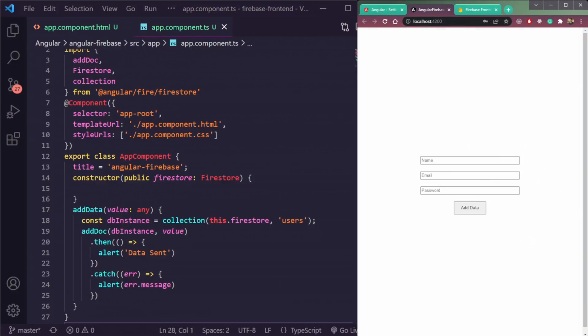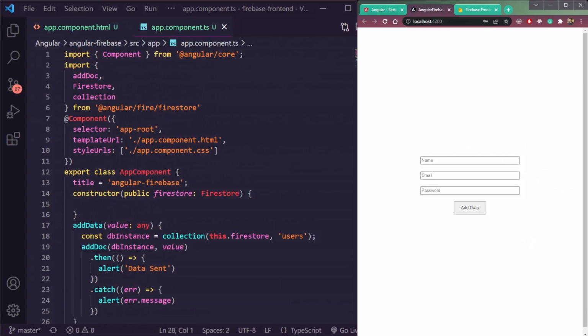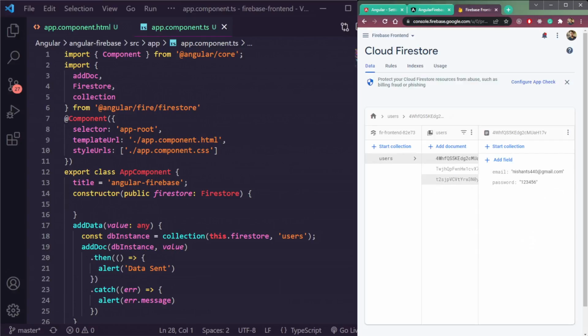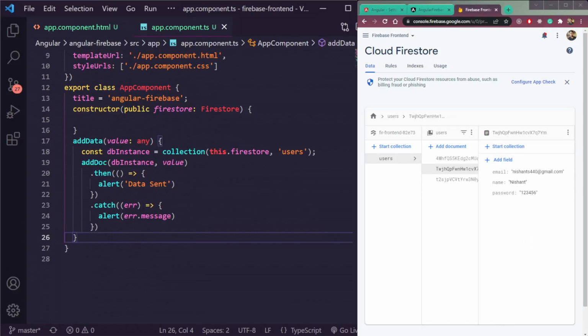So let's try this. Are we missing anything? No, we're not missing anything. Let's add the name, the email, then the password. Add data, sent, and it will be here with the third new input field, which is name. See, we have all these 3 things here. So that's how we add data in Firestore using Angular.